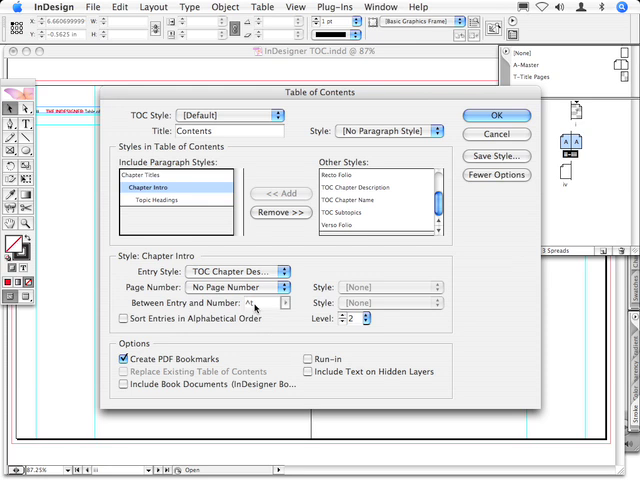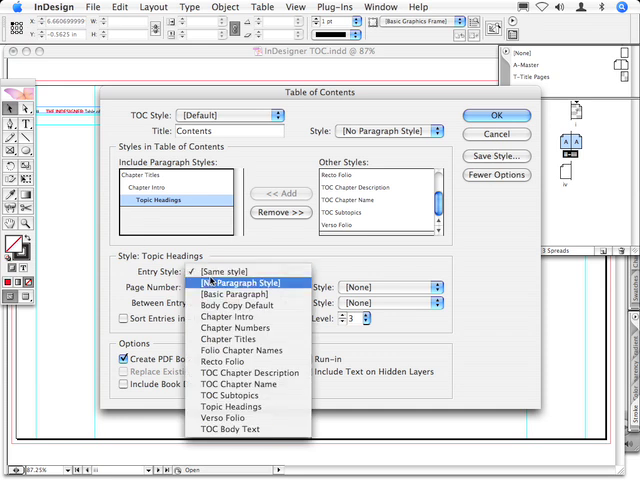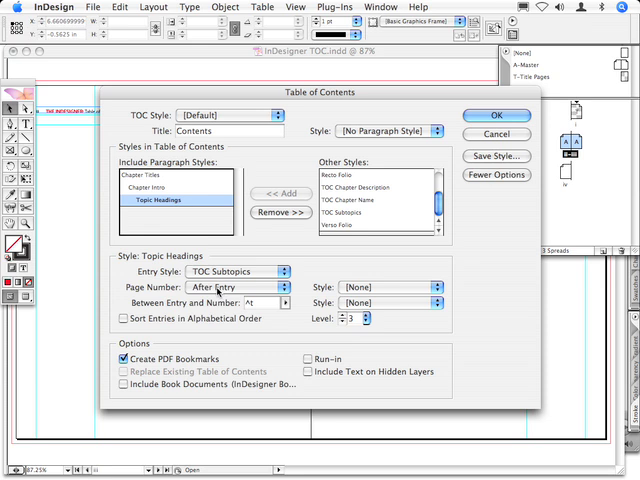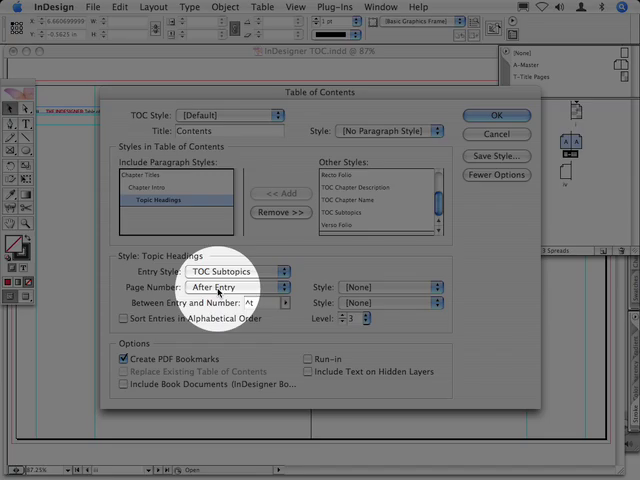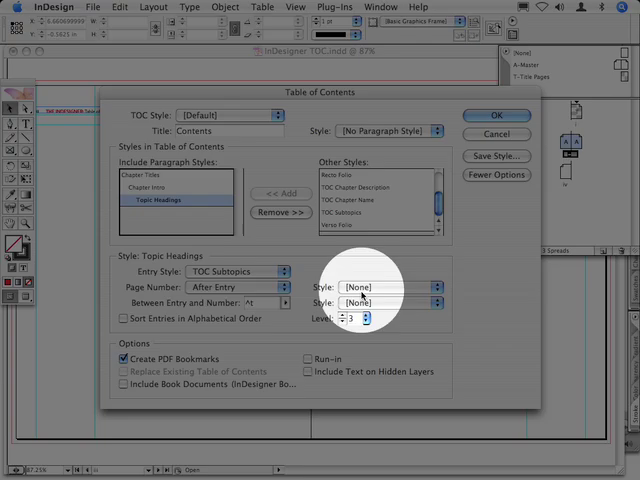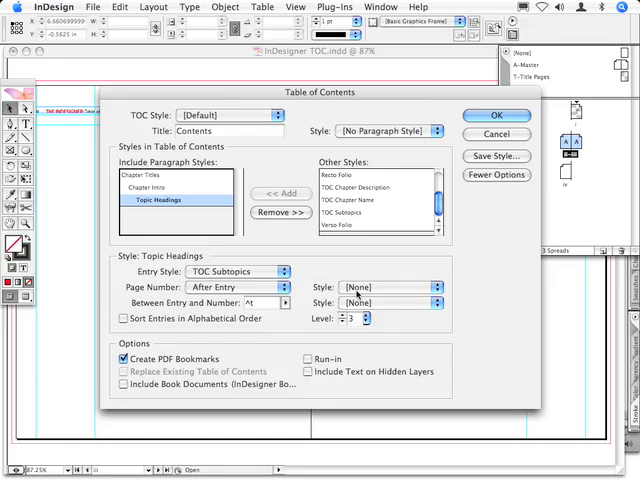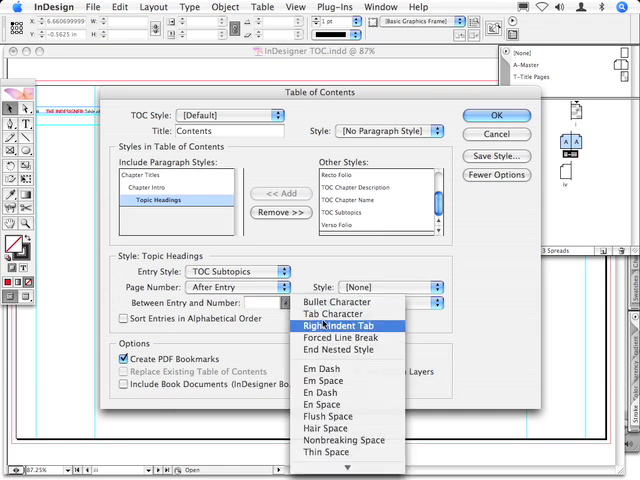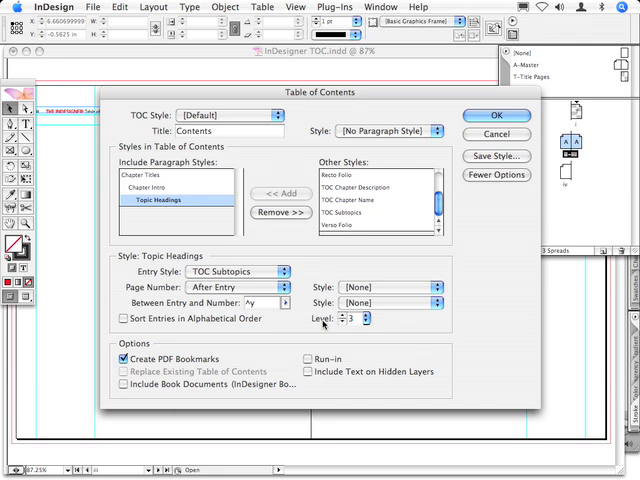Next, I'll set up the formatting for my topic headings. For entry style, I'll choose TOC subtopics, and since I do want page numbers after the subtopics, I'll leave the page number set to after entry. Once again, I won't bother with either of my style options because I've built all the necessary character styles into my paragraph styles. Between the entry and number, I want another right indent tab to align my indents to the rightmost margin of this text.